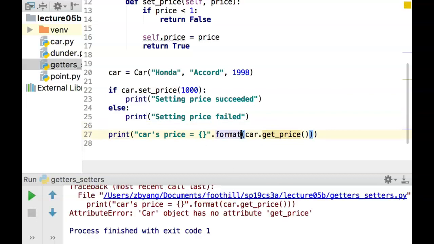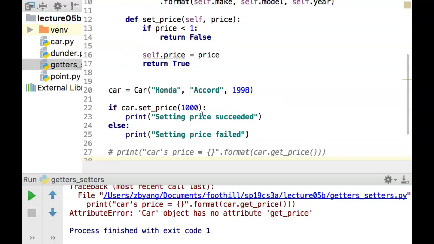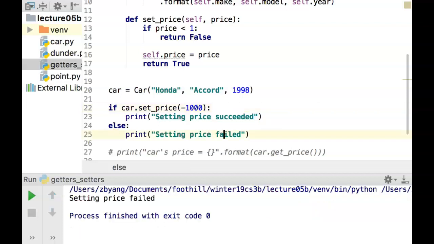Oh, sorry, I haven't written the get price. I haven't written the getter yet. I apologize. But yes, all right, let me change the price to negative 1,000 now, and hopefully we'll see that it actually failed. Okay, so it failed. So that's the setter validating the input.